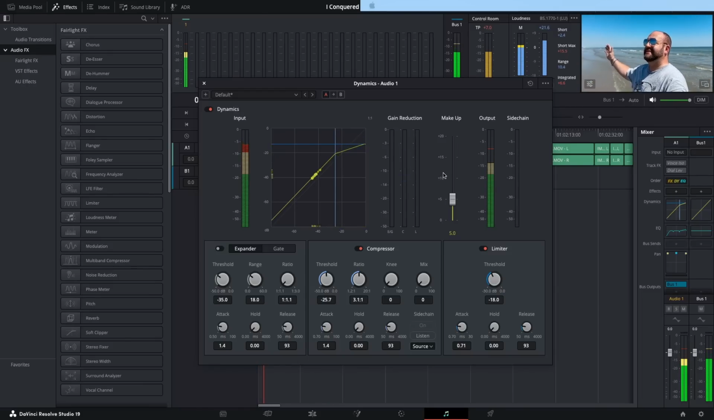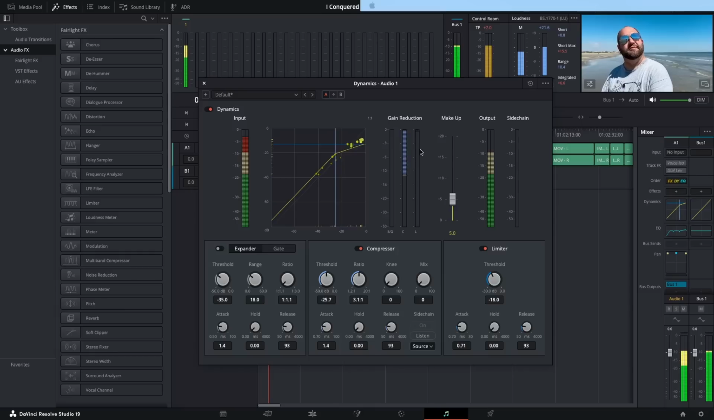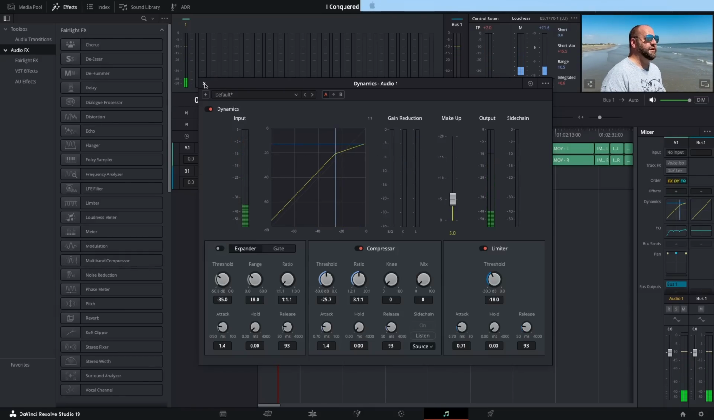We got a lot of gain reduction going on. But we got a lot of peaks over here, and now we're not peaking. So that's about all I do for audio.